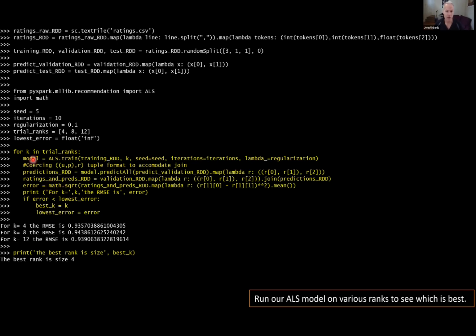But here's where the real magic happens, which is to actually use ALS to train the model. And so what do we give it? We give it our training RDD. So this is our training data that we broke out. We gave it our K, our ranks to use, right here. We gave it a random number seed. We gave it the number of iterations to use going back and forth, and we gave it our lambda for regularization. So this is really all the magic.